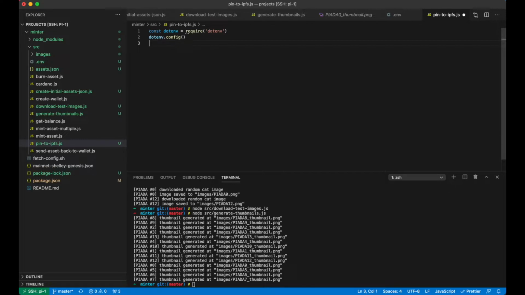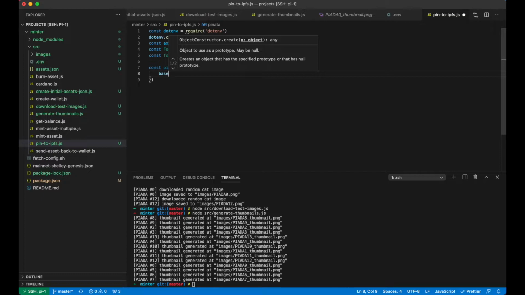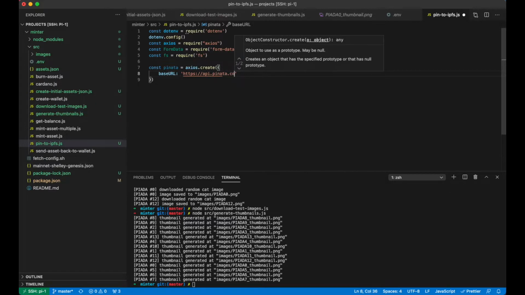Then next, import Axios, as well as form data and the file system again. Okay, then let's create an Axios instance specific for PIADA. Axios create, base URL. It's going to be https://api.piada.cloud.